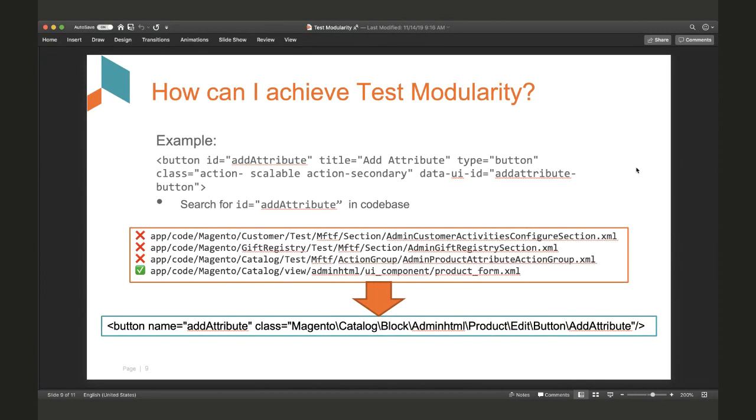So if I search for ID equals add attribute in the code base, it leads me to these 4 files inside Magento. This one is an MFTF section, don't need to worry about it. This is an MFTF section, don't need to worry about it. This is an MFTF action group, don't need to worry about it.